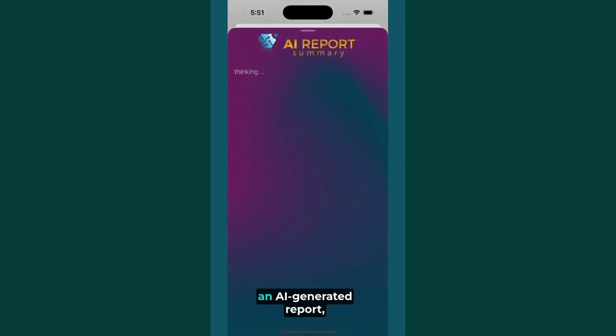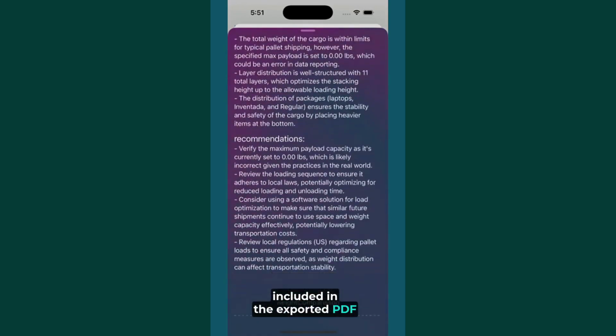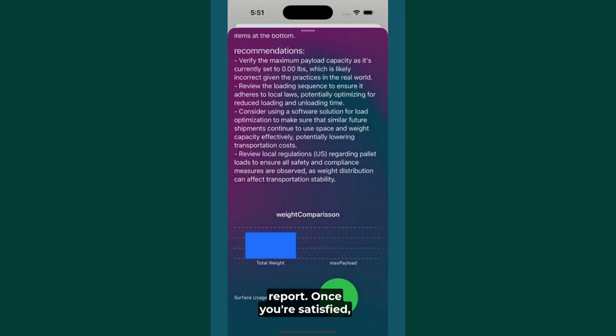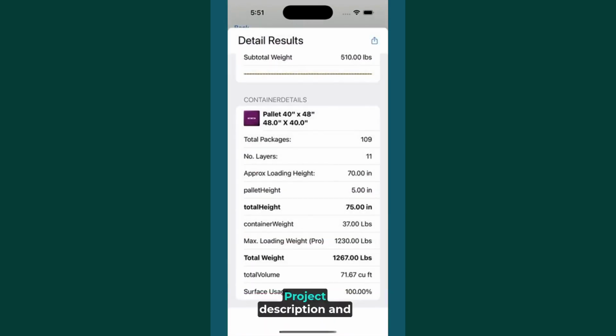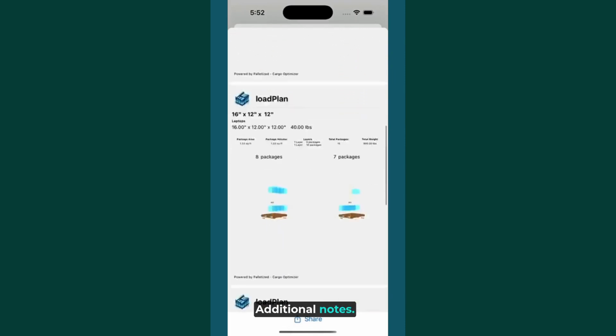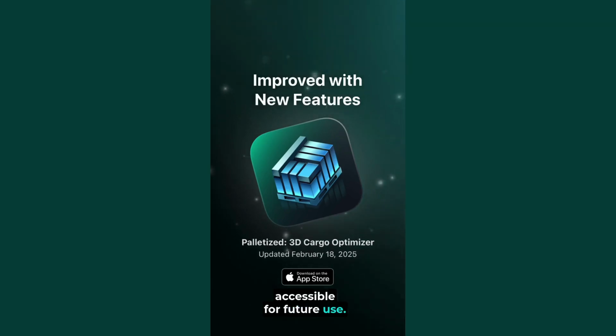Palletized also includes an AI-generated report, offering advanced insights and recommendations to further optimize your loads. This analysis is automatically included in the exported PDF report. Once you're satisfied, save your project by entering client name, project description, and additional notes. This keeps your data secure and accessible for future use.